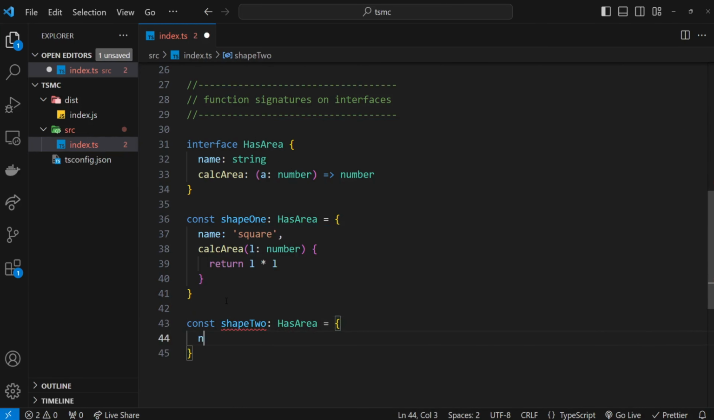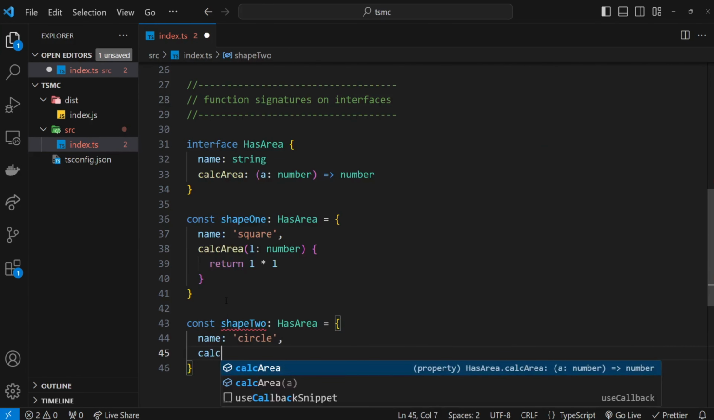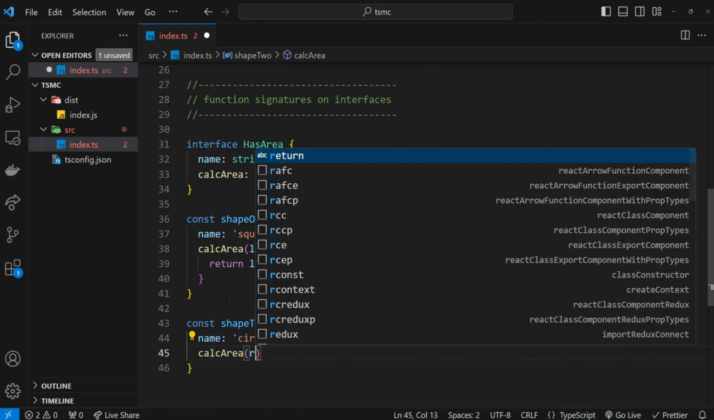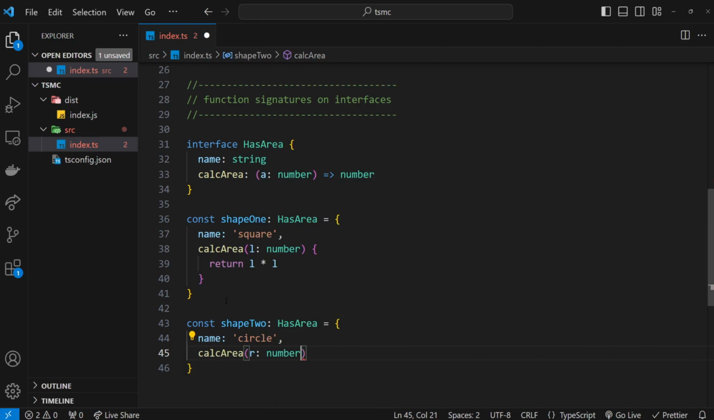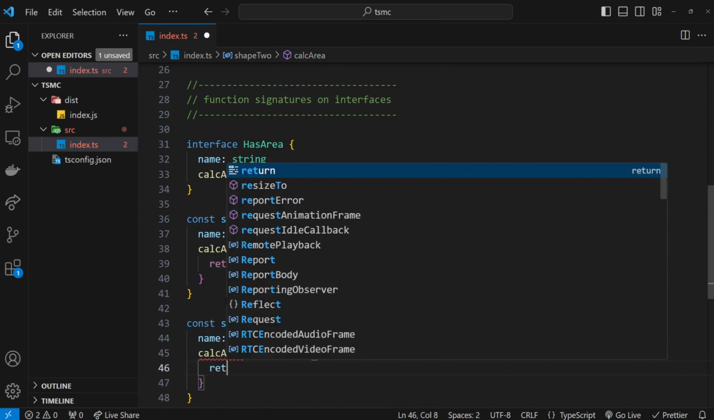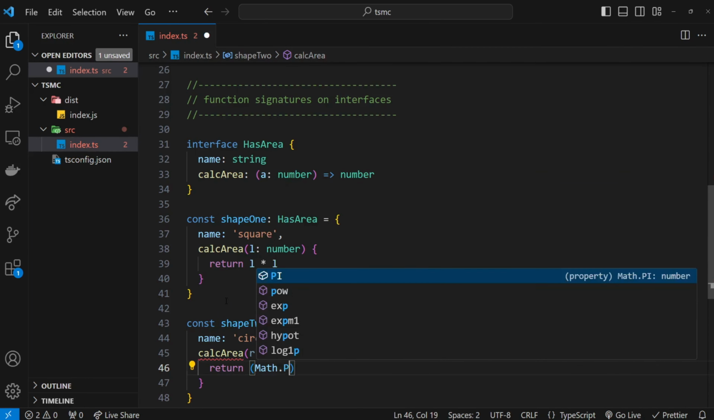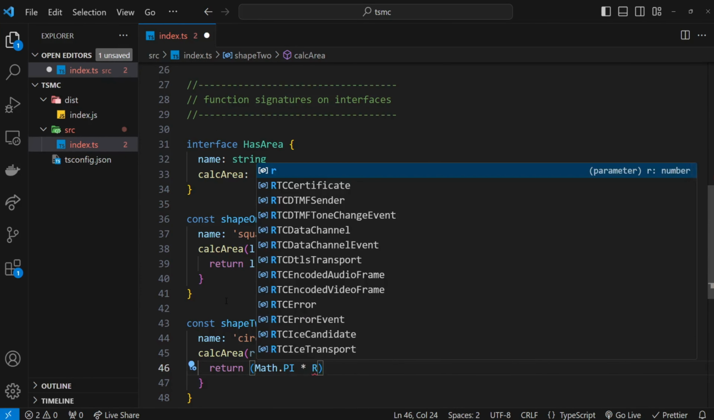Set it equal to an object. The name this time is going to be circle. And then we also need a function, so calcArea. This time we're going to take in the radius, because this is how we work out the area of a circle, right? Using the radius. It needs to be a number, and then it needs to return a number. So let's return pi r squared: Math.PI times r to the power of 2.